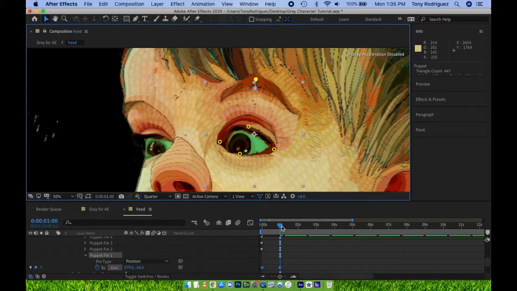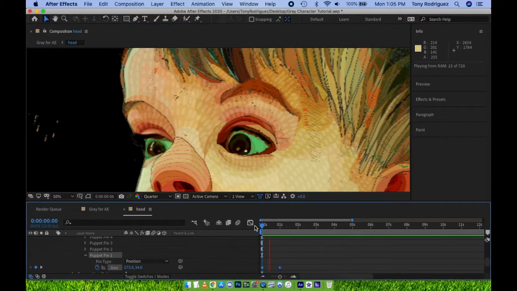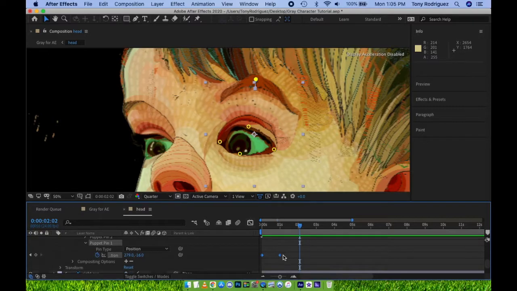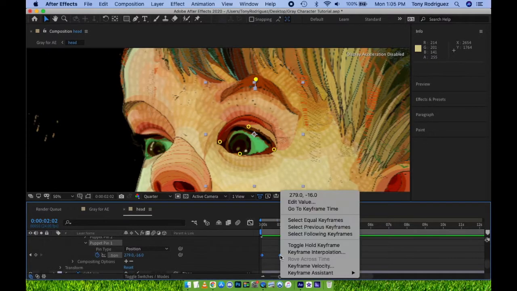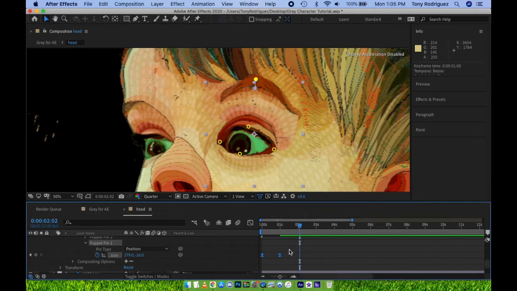A new keyframe is created. Looking good. Now add some easy ease. Select keyframes, right-click a keyframe, Keyframe Assistant, Easy Ease. Add in a loop out expression.